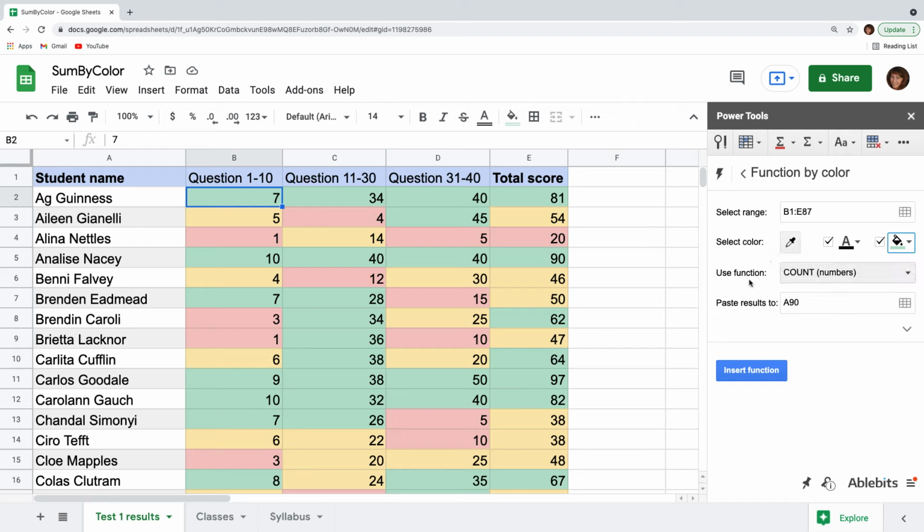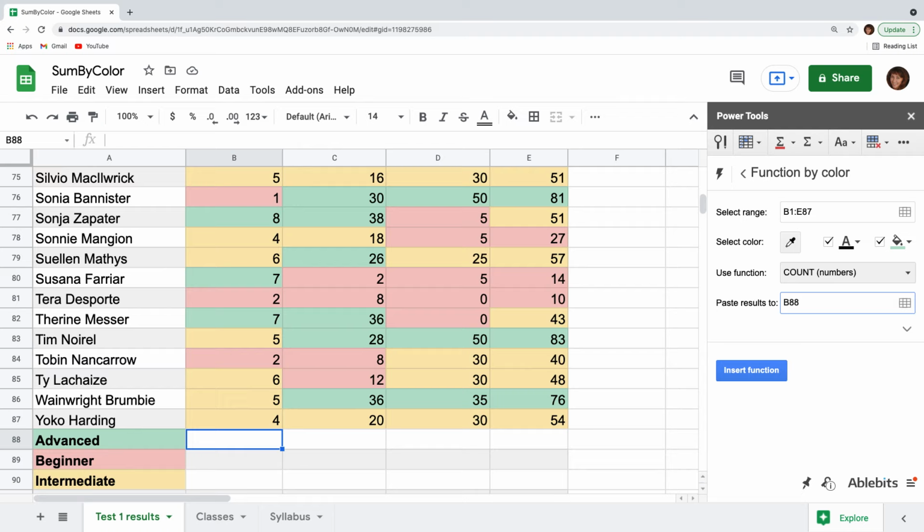Next, I choose the function to apply. One thing to keep in mind, though, is if you want to count cells with text, go for the Count A function. Now I'll pick the first cell to paste the result. The default way to count is the entire range, of course, but what I need now is to check the results in each section of the test.